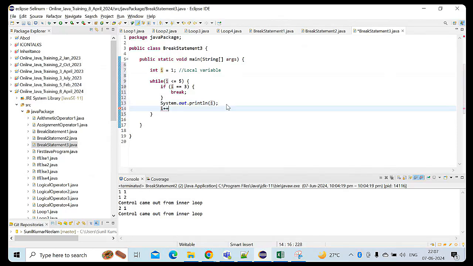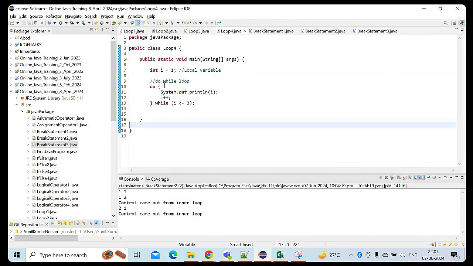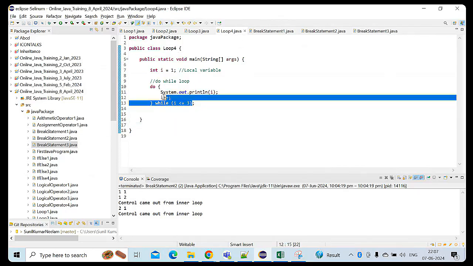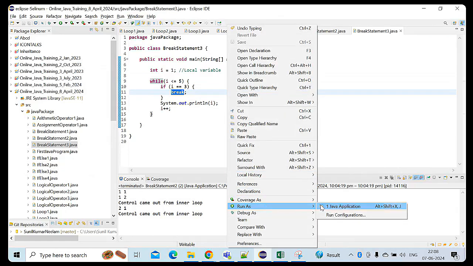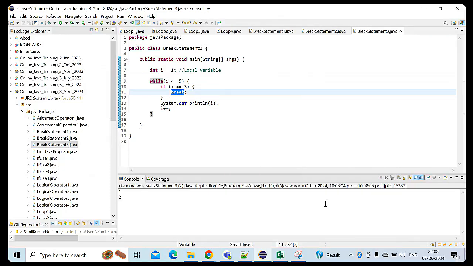It is a very simple one. Already we have seen this in the while loop. The same, we are using break here. That's it, only we are using break. Let me execute this one. Clear? If i equal to 3, then it will break. So that's the reason it is printing 1, 2 only.